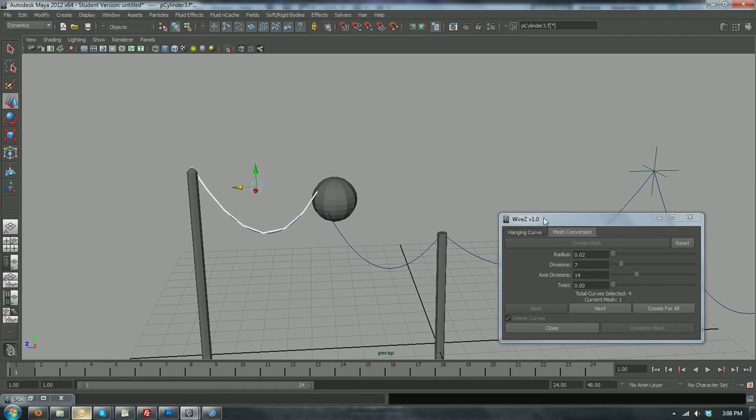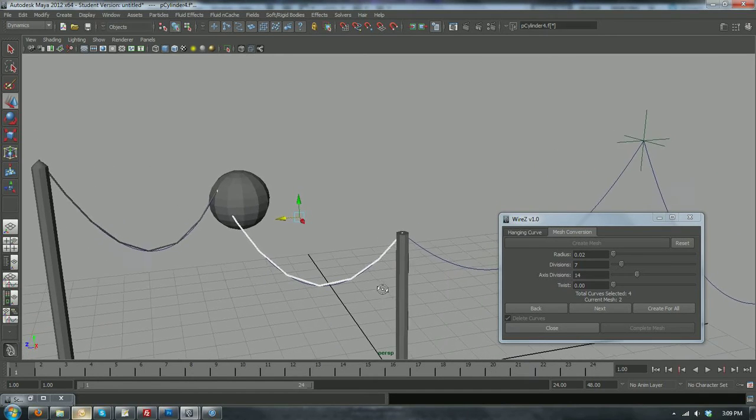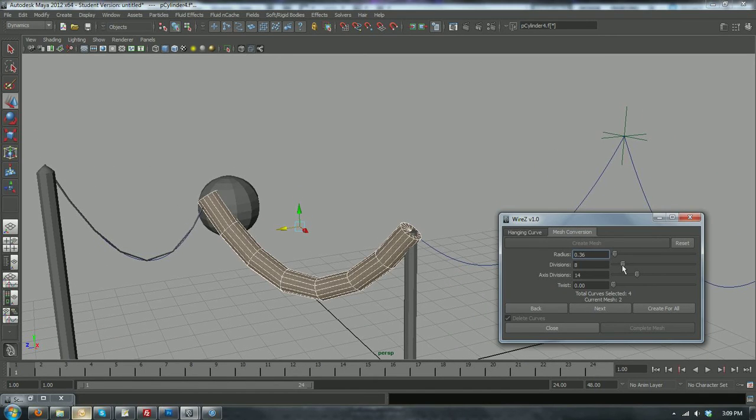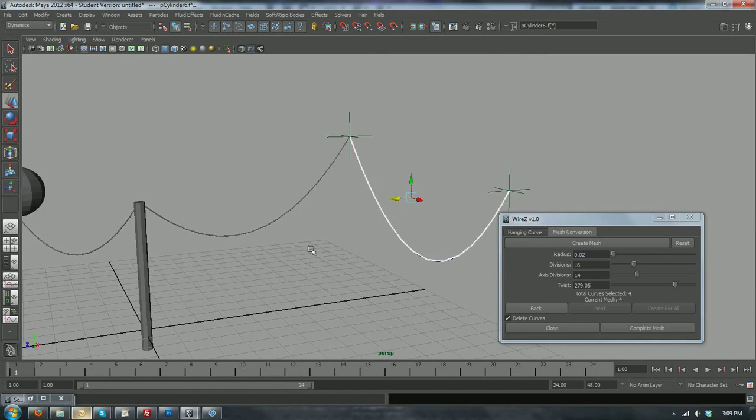And then just like the hang curve one, you can hit the next button, and you go to the next curve, and you can still adjust it. You can add more divisions, axis. You can add twist to it. You can do whatever you want. And then the create for all, that works for that as well. So you can go ahead and create for all and get all your things.